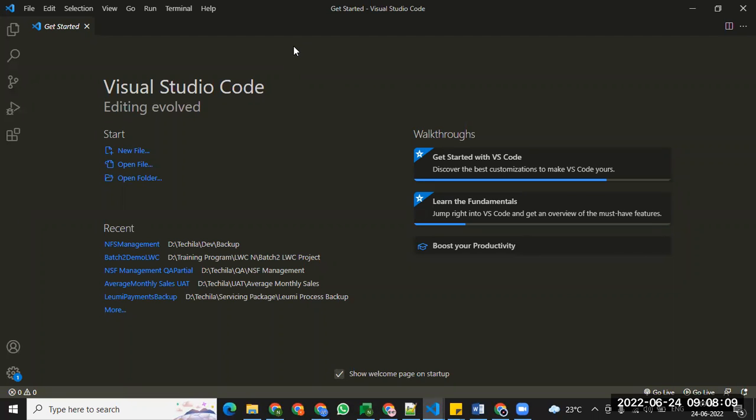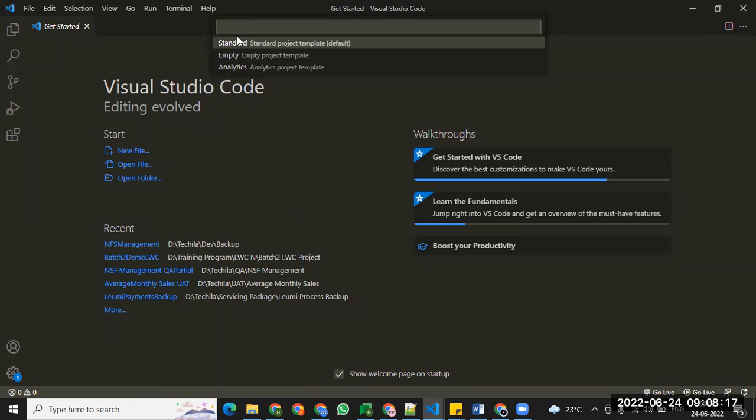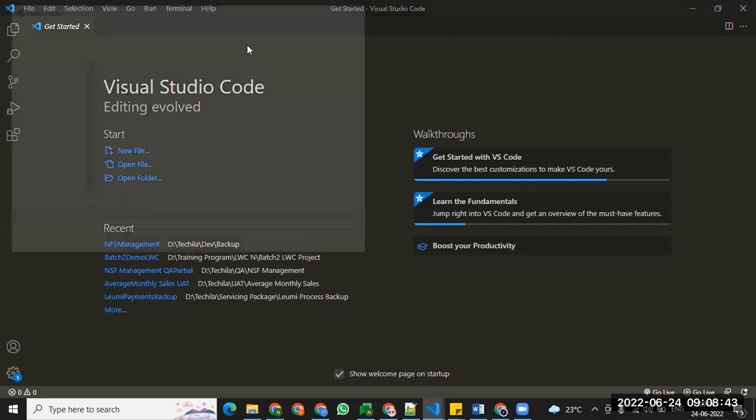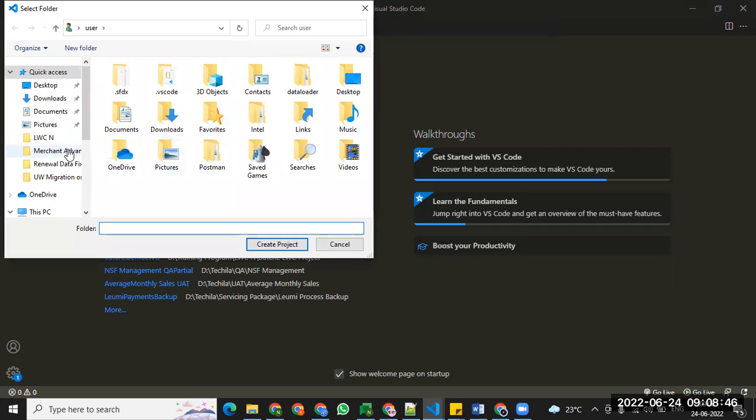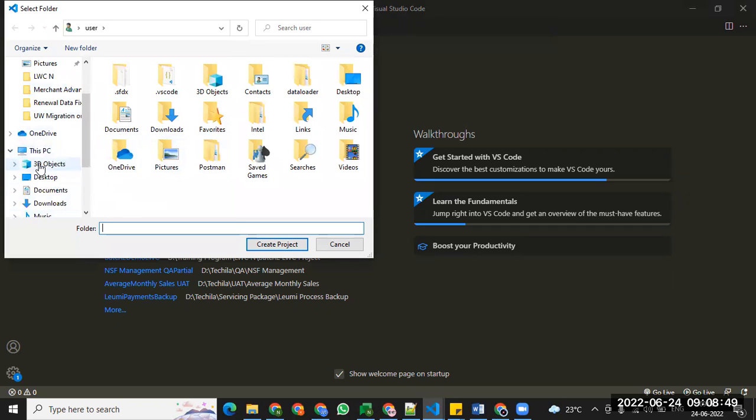Once you click it, it will ask you which type of project template you want to create. I'll select the standard one, and it will ask you the project name, which I'm giving as LWC training batch 3, and I'll hit enter, and it will ask me in which local folder you want to create this project.